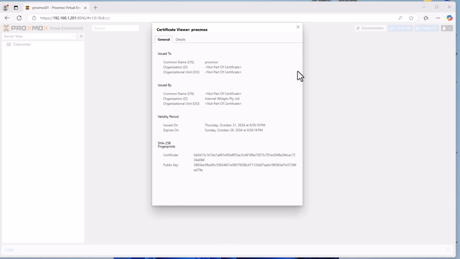So that was just a brief video to show you how to install an SSL certificate on Proxmox.